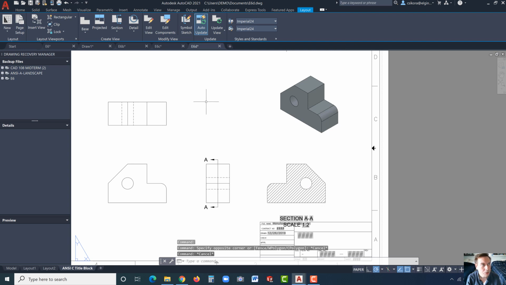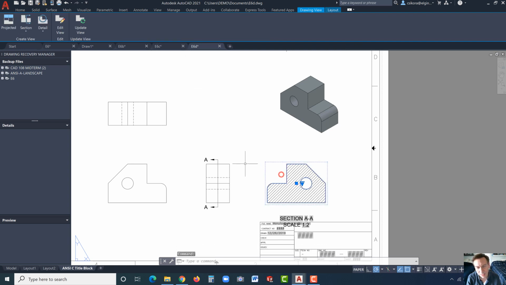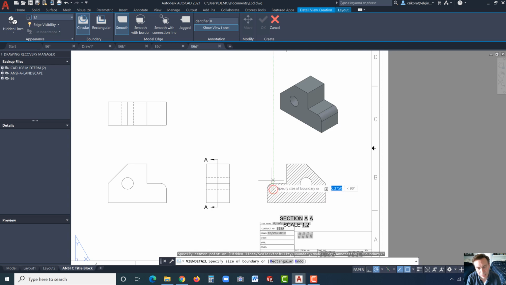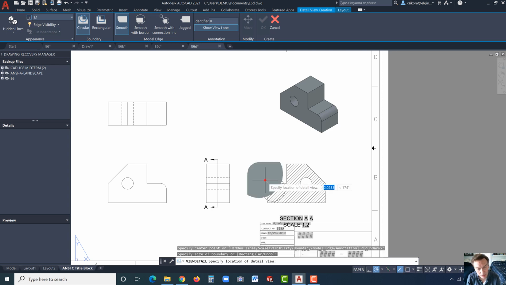All right. Let's put a detail view in now. So select detail view. Actually, I like to pre-select the view, even though you don't have to. Go to detail view. And let's say you want a close-up of this view right here. Let's get right on that point. Click, drag out a circle. Make sure the B letter is outside off the part. Click. Now just drag this right up here.